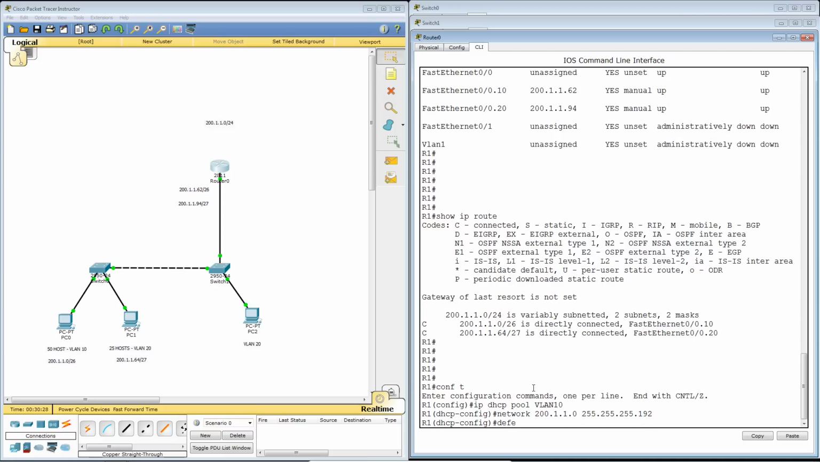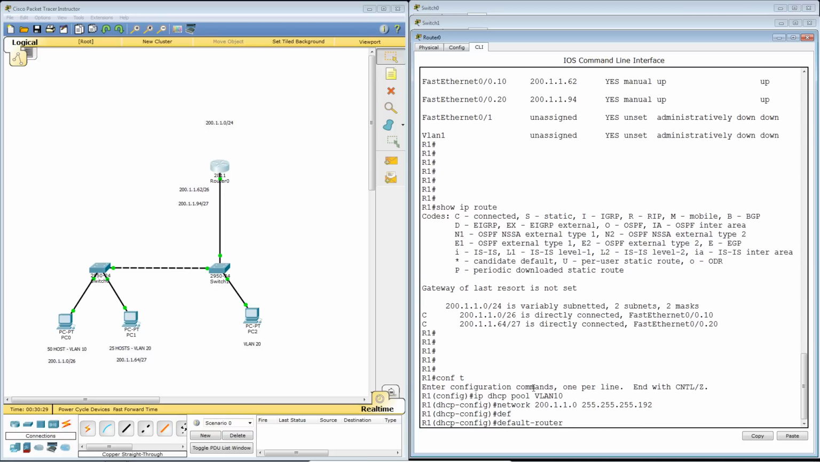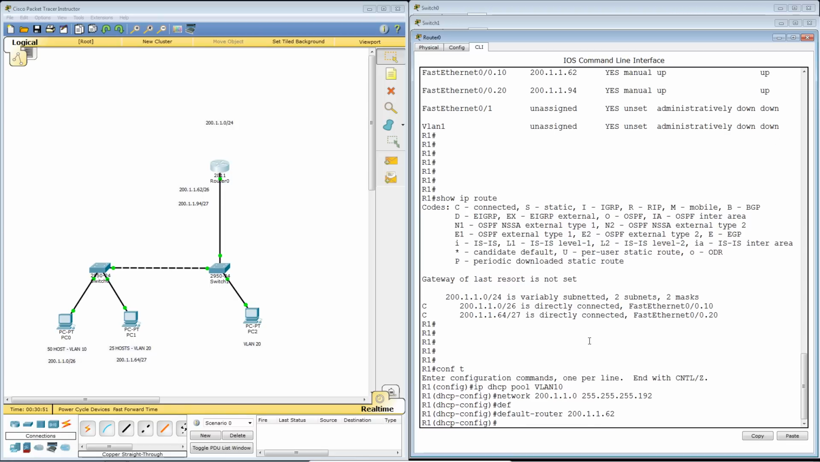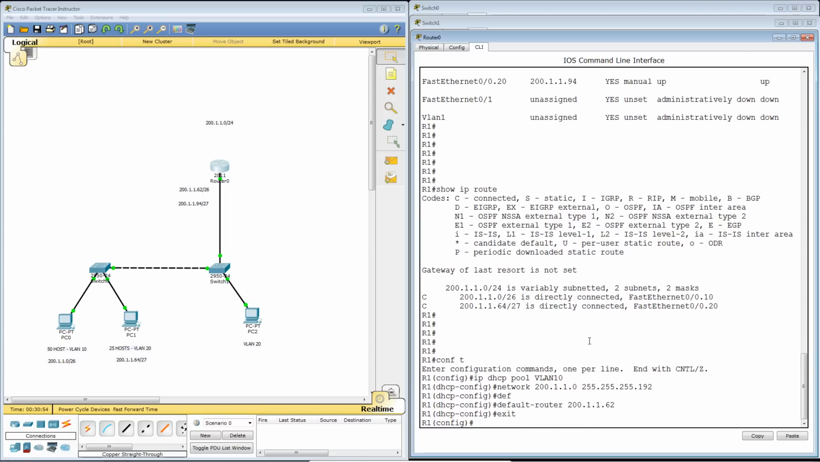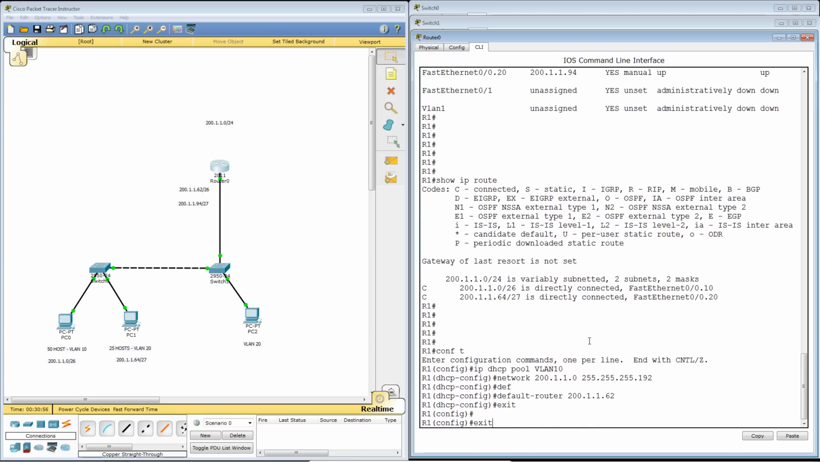Put a default router on. Default router will give out the default gateway. This command here, the network command, will give out the IP address and the subnet mask. The default router command will give out the default gateway, which for the VLAN 10 subnet is 200.1.1.62. Excellent, job done. Exit that. Definitely going to use the up arrow for this one.